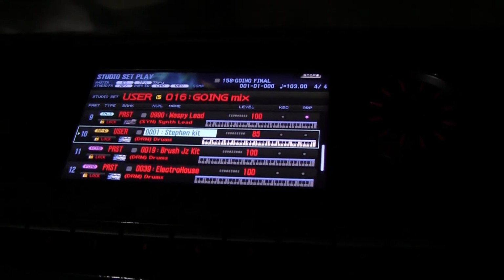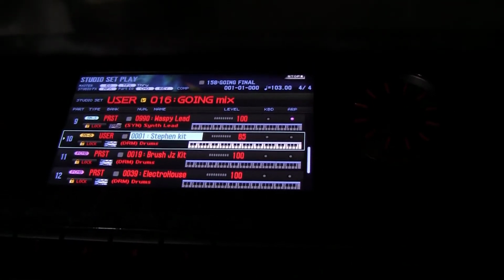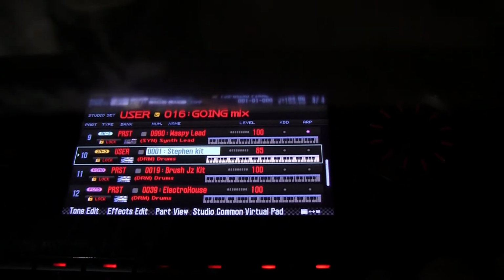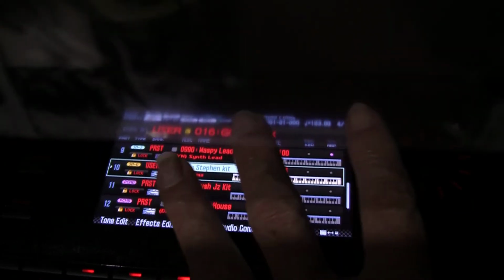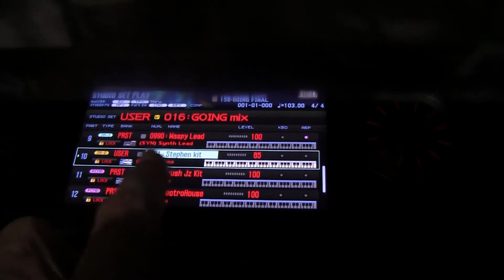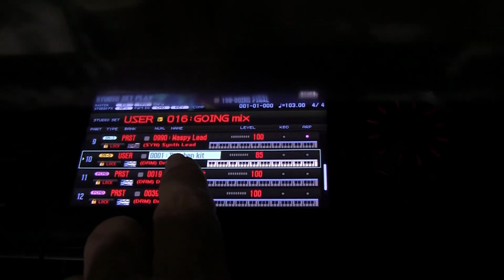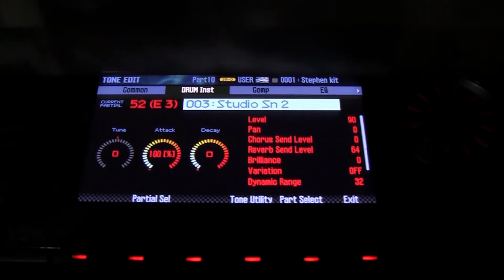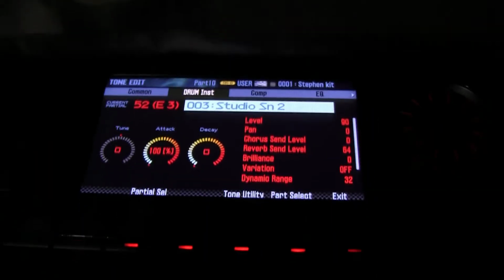So what we really need to do is to go into the studio set play mode by pressing the dual and split buttons simultaneously. Now if we hold down the shift button in the studio set play mode, we see that we have tone edit over here, and we make sure that we have part 10 selected as the active part, as you can see, and that we have the highlight on the tone kit for part 10, which is the drums. So when we press tone edit, as you can see, we are now in the tone edit mode where we're dealing with the rhythm kit.